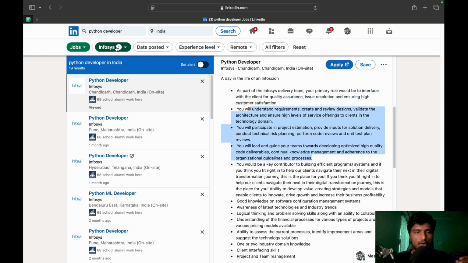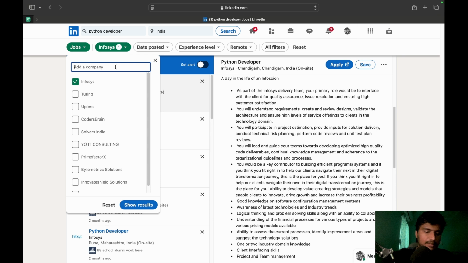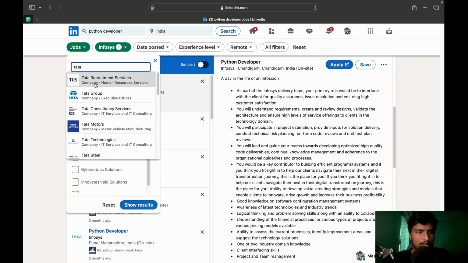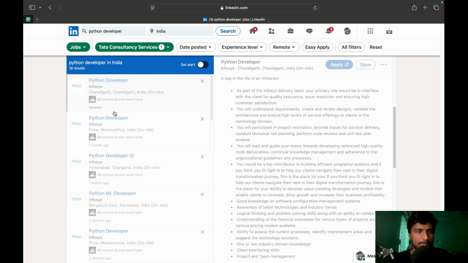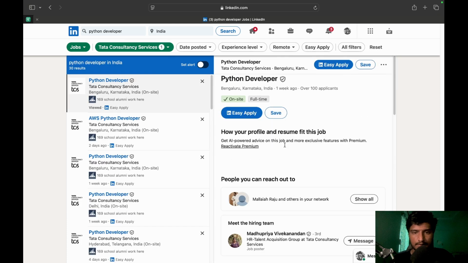In the same way, if you want to get hired in Tata Consultancy Services, that means TCS, just apply the filter and see here.